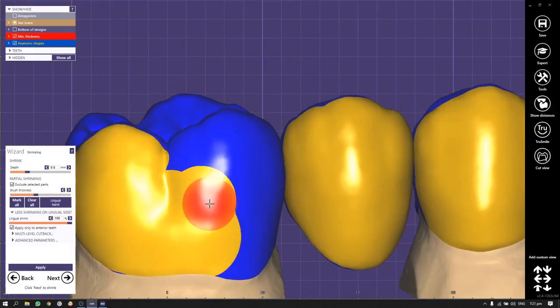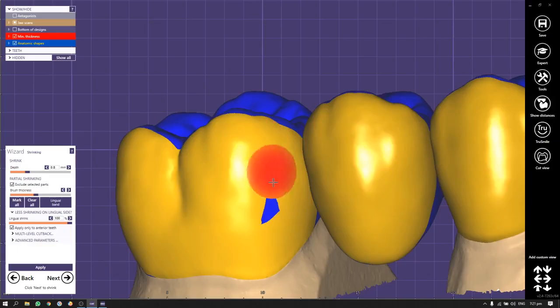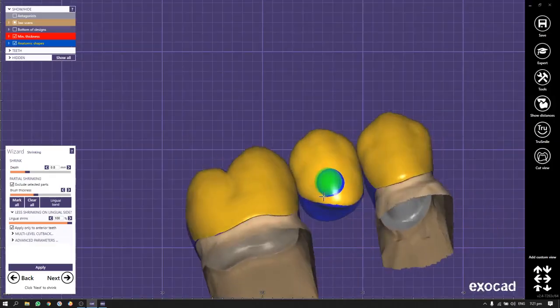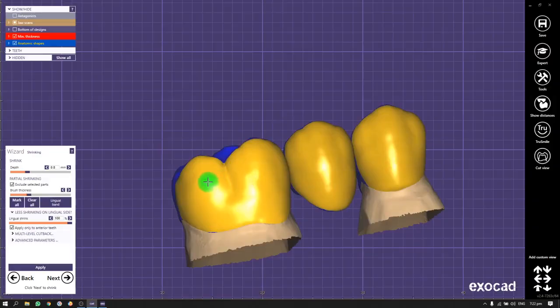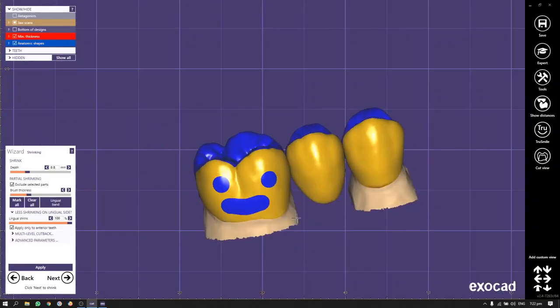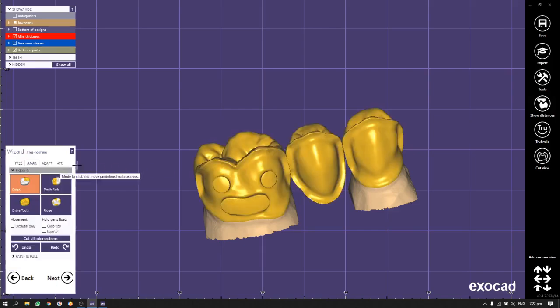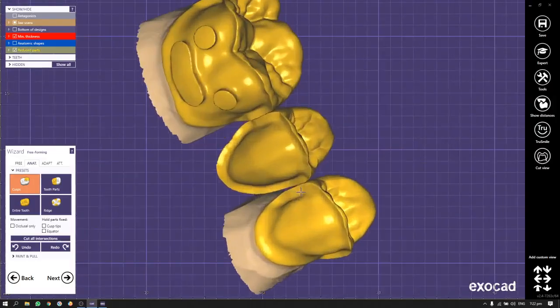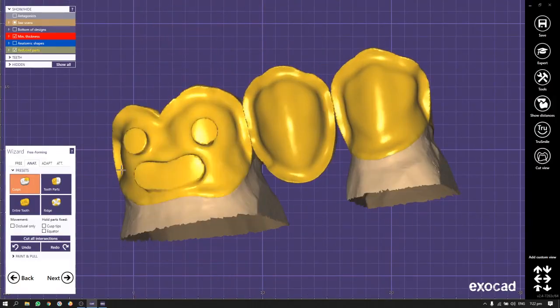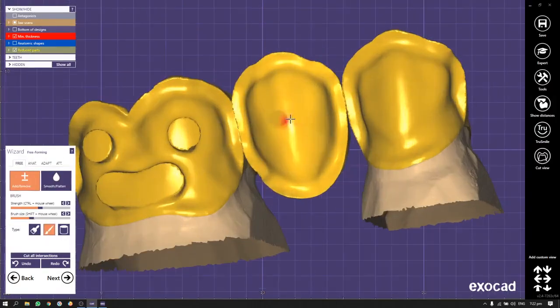With the help of the wheel and holding shift, we can regulate the width of the brush, its size. If we want to remove back, then we release the shift, and with left mouse button we paint it. We press next, and the program, according to the thickness that we made, for example here 0.8 millimeters, will make this cutback for the layering of the ceramic. So we have this beautiful form of the cutback.